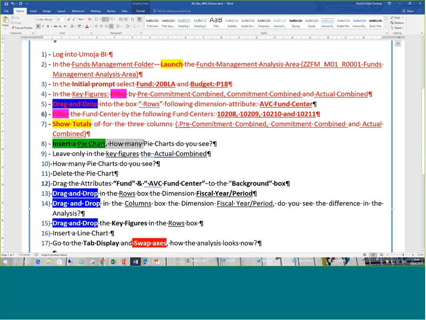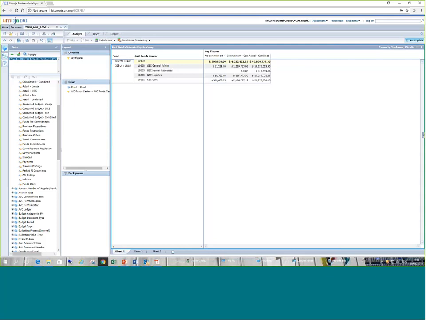So, insert a pie chart. How many pie charts do I see? First, how do I insert a pie chart? We're going to work here with this navigational menu. First, these three tabs: Analyze, Insert, and Display. Analyze is now selected, with different options that we're not going to go through now. If I click on Insert, here I can insert different data visualization tools or graphics.